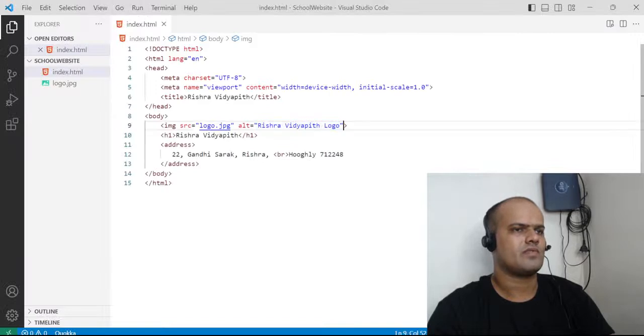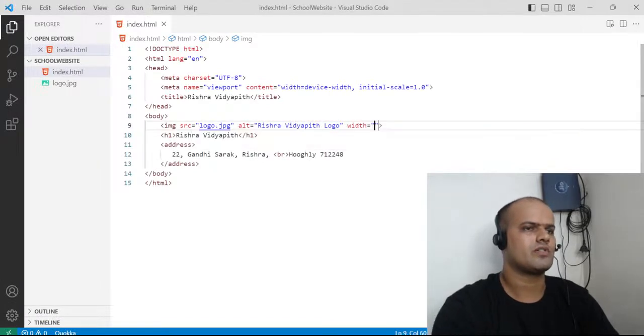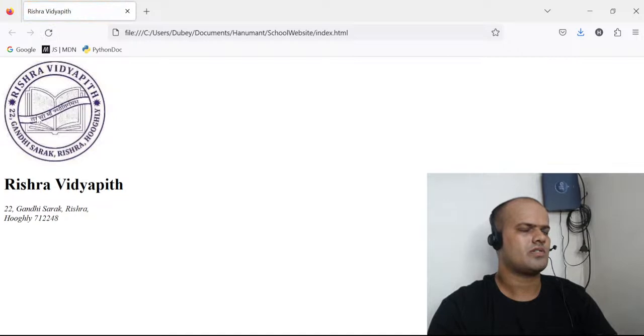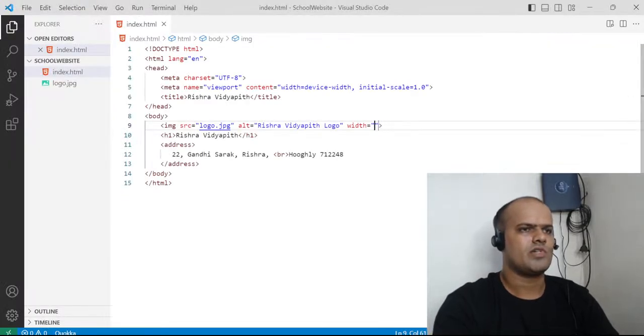Okay, so now the logo is quite a bit large compared to the website we have created. So I'll try to reduce the size of the logo. I'll try to reduce it to 200 and see what happens. So now it's good, but let's reduce it a bit further.